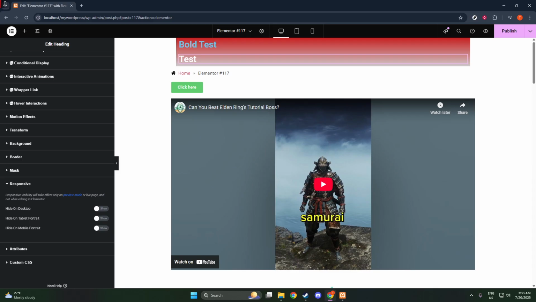This can really enhance the functionality and aesthetics of your site, allowing for a more streamlined and deliberate presentation of your content.